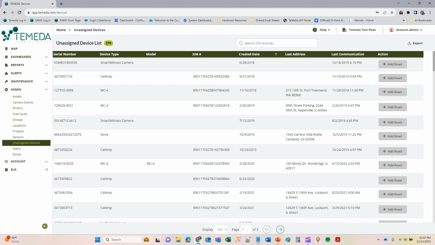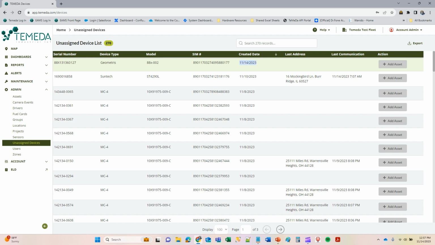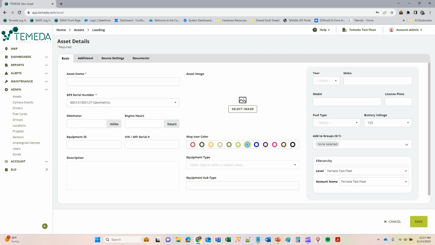So I'm going to click on these column headers so I can see the most recent device added to this account here. This one was added today. So I'm going to click on this add asset button. Okay, first you want to give the asset a name. You want to use a consistent naming convention for all of your assets.